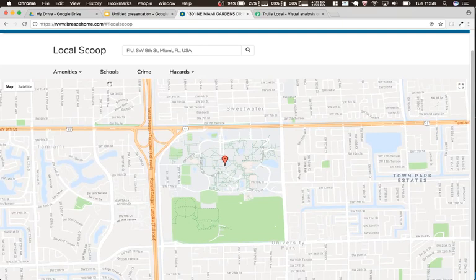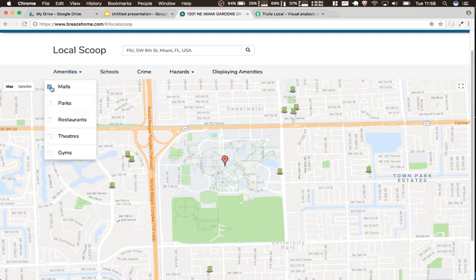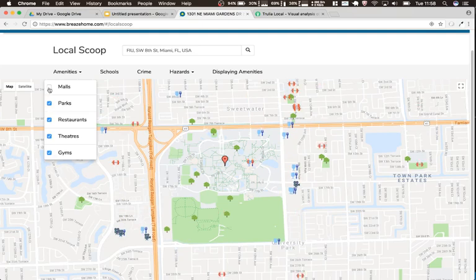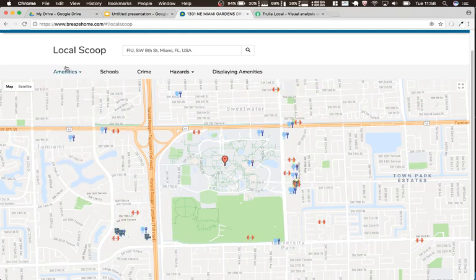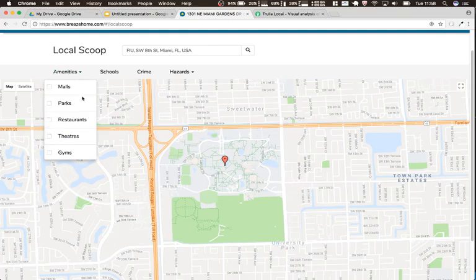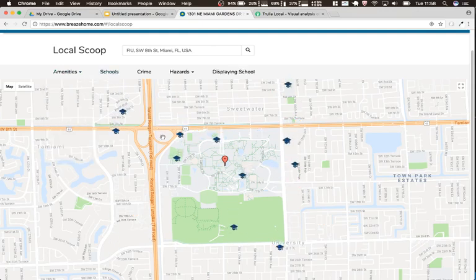So we targeted FIU. Now, if I wanted to view malls nearby, I just check the malls button and malls appear. Same for parks, same for restaurants, theaters, and gyms. All pins can be viewed at the same time. However, it's not really advised, as you can see a lot of pins stack up on certain zooms. Same for schools. If I hit schools, I can display all the schools. Crime and hazards currently are not functional.